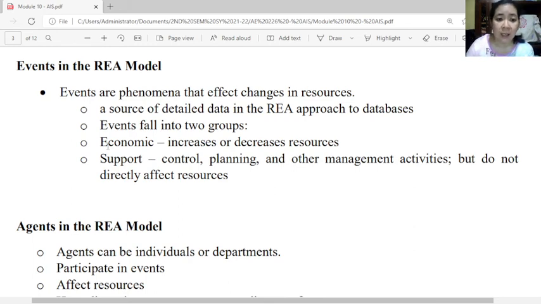So economic events will increase or decrease the resources. Support events, on the other hand, include controlling, planning, and other management activities, but they do not directly affect the resources. Or simply, support events are the non-financial transactions.